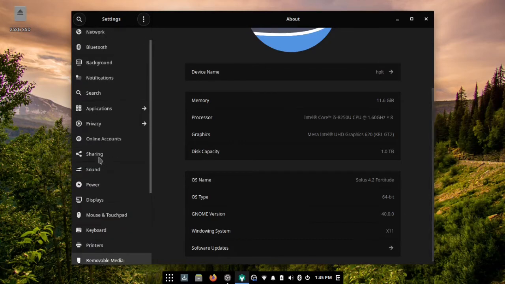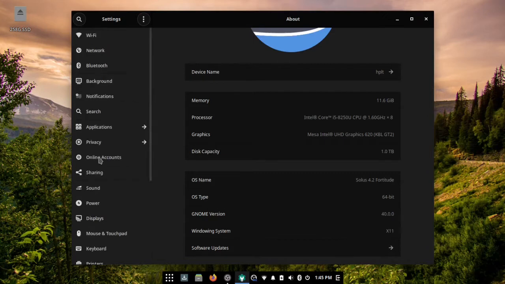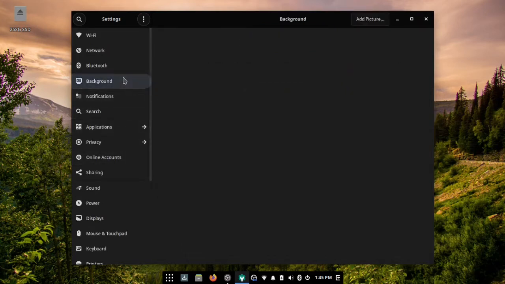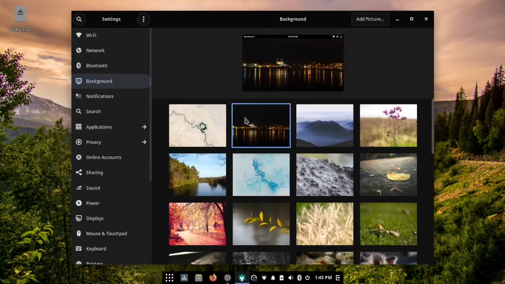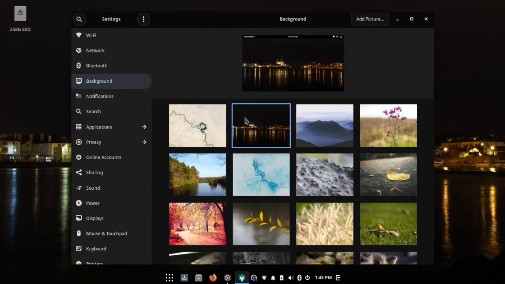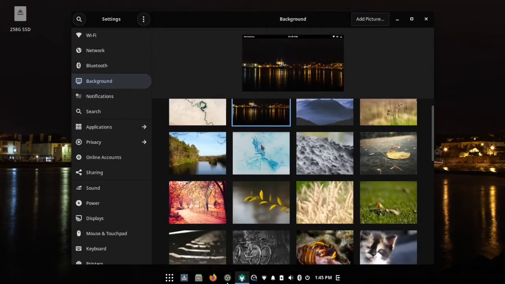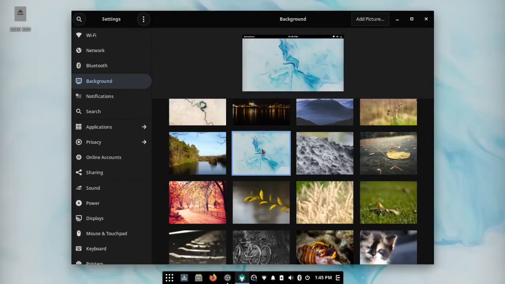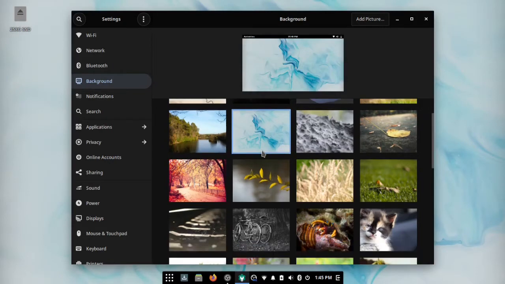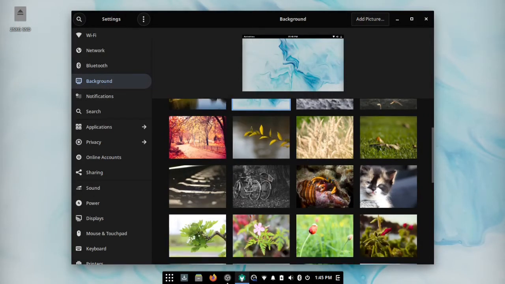So if you go up here to background, the background it has, you can go with this. When it came out, it was default. However, if I remember correctly, I want to say it was this one here. If I remember correctly, that's default. But anyway, it's got a lot of good wallpapers on here. So yeah, it gets a good score on that. It doesn't have a space one, so probably a point off for that.